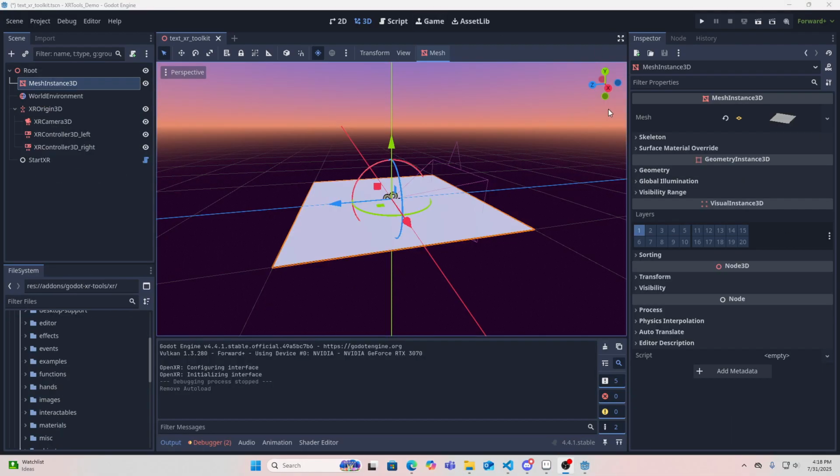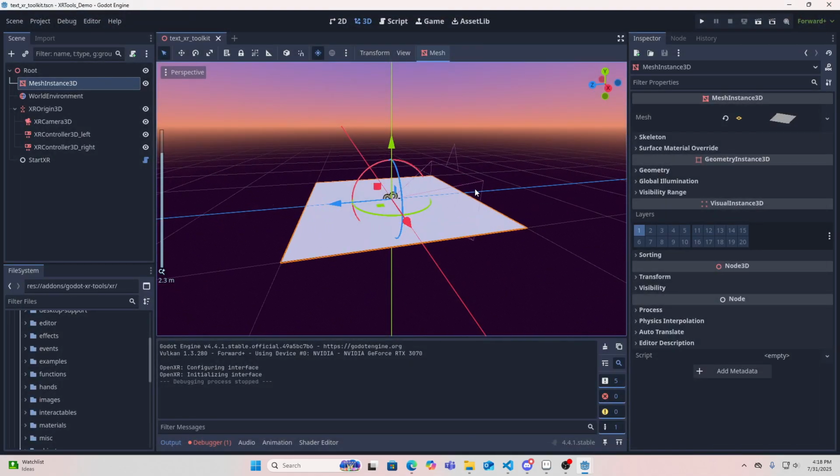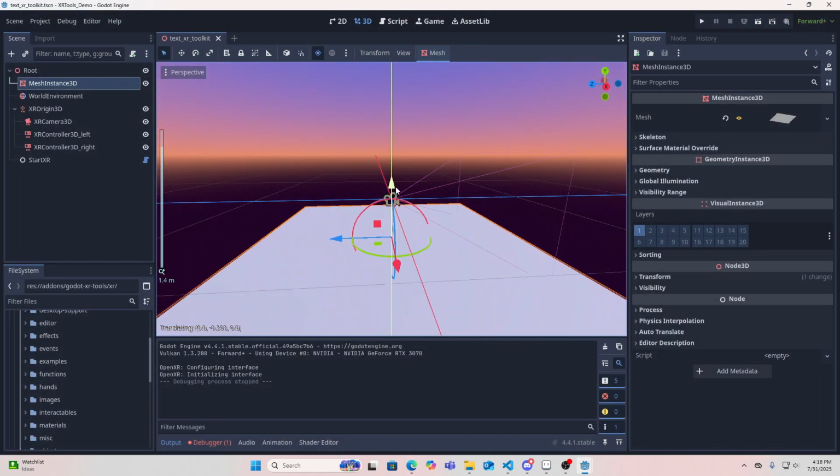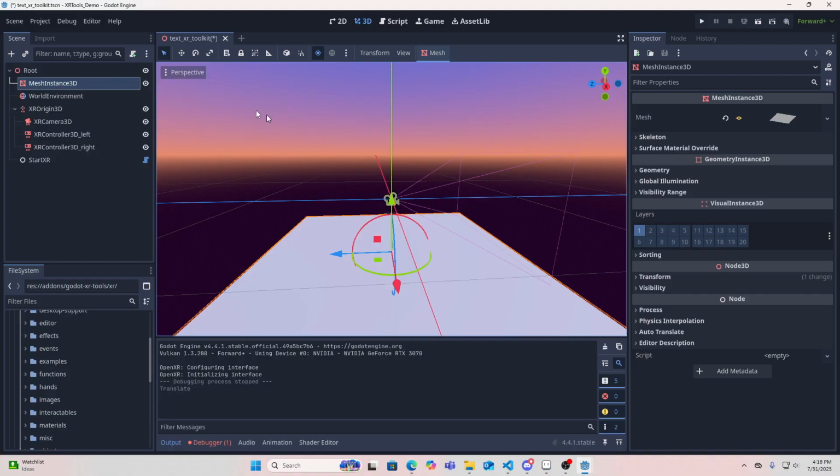Okay, so we're going to go ahead and test our XR toolkit. So I'm just going to go ahead and run it, and you'll notice when I run it from the PC, if I don't have a VR headset on, I can't do anything. So now it's time to go ahead and turn on the simulator. So first, I noticed that the ground is not underneath us, which kind of bothers me, so I'm just going to move it down.